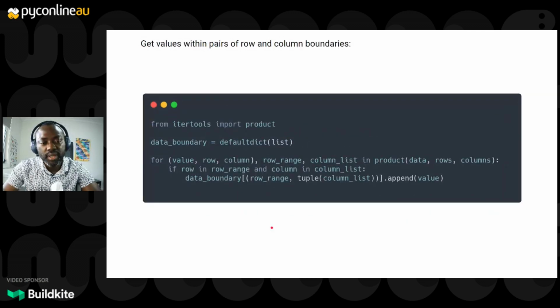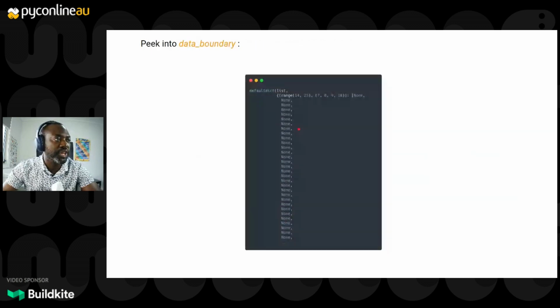The next thing is to get a cross join between the data, the rows, and the columns, and then use the row and column information. So if I'm iterating, check for each data, jump into the row range. If the row exists in the row range and if the column exists in the column list, add it to the dictionary, this defaultdict. Also, if you notice here, I use a tuple because the keys for a dictionary cannot be mutable. So I had to change the type from a list to a tuple. But in summary, this is what it does. It will give us all the values within that range. Again, this is range 14 to 25, which is the row and the columns. These are the information we're getting, lots of nones. Oh, it's fine. But at least we're getting our traps in there.